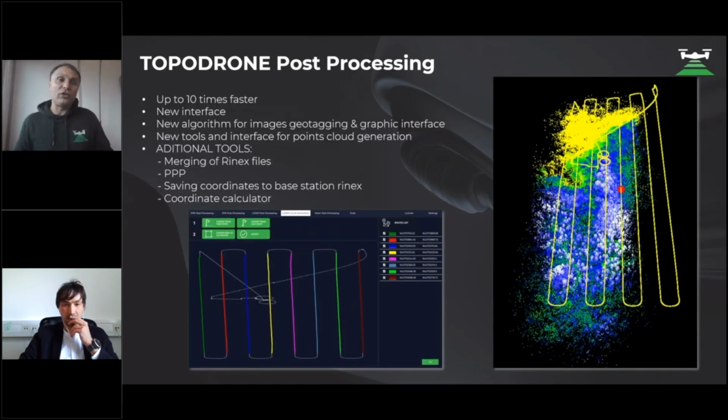And our new software, TOPODRONE Post Processing, is 10 times faster than our previous software, TOPOSetter. It has improved algorithms for post-processing. It has additional technology to make PPP processing, precise positioning without any base station. You can convert coordinates as well inside of our software.